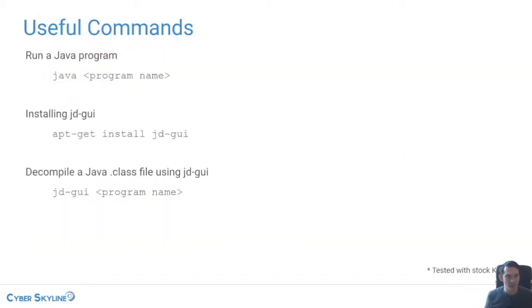All right. Before we move on to the demo with the decompilation, I want to go over a few useful commands, and all of these are assuming that you're running Kali Linux. My head's a little bit in the way here, so I'm going to move myself out of the way. I tested this with Kali Linux. If you want to try this yourself, you could probably use any apt-based system, but I did this with Kali Linux.